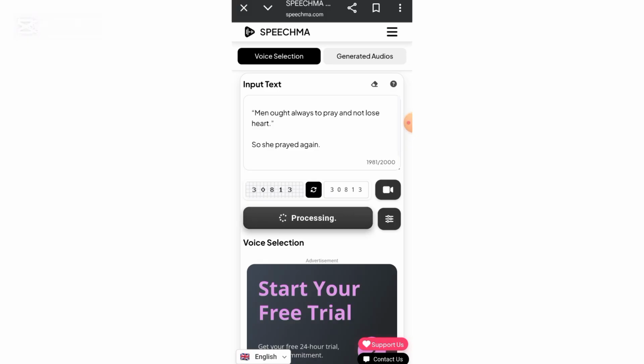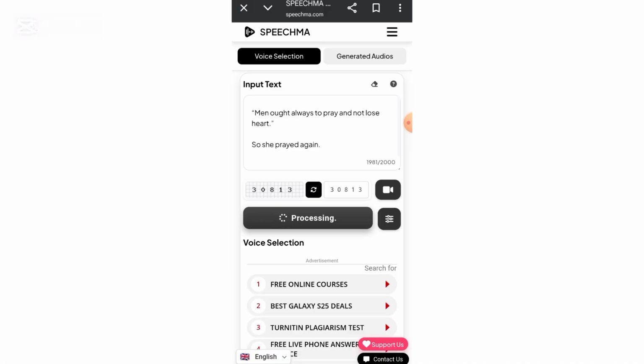It is already processing. Now let me tell you one thing about Speechma that is very, very important. You need to know. You can only generate a maximum of 2,000 characters, you understand, at a time. After generating these 2,000 characters, if your script is still remaining, you can go ahead and continue from where you stopped.